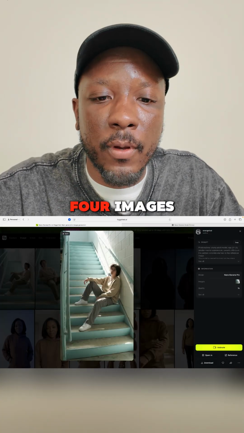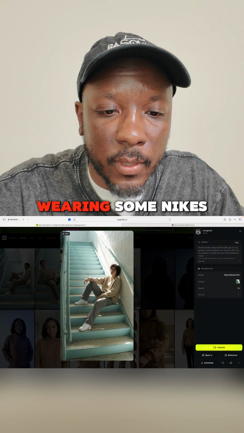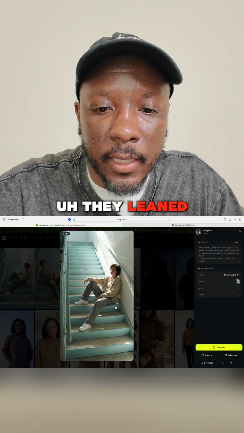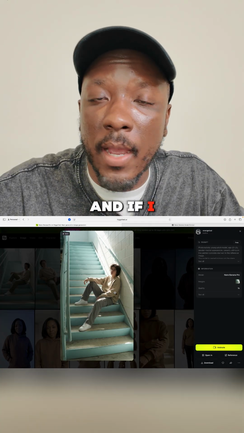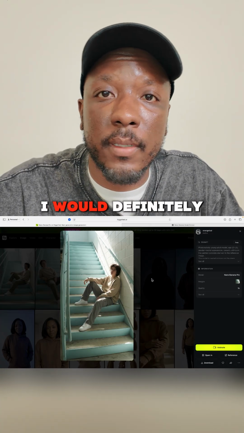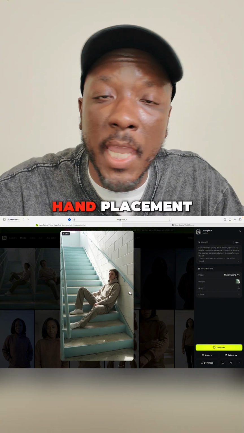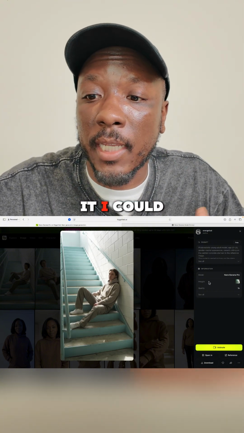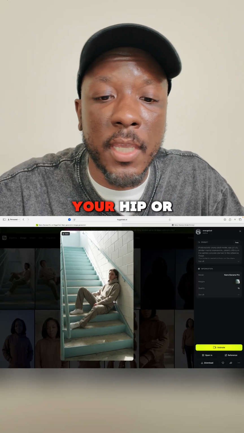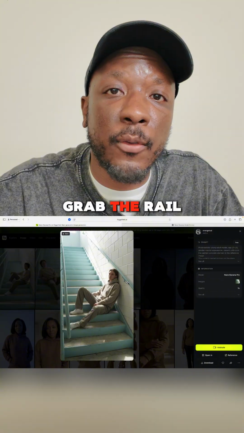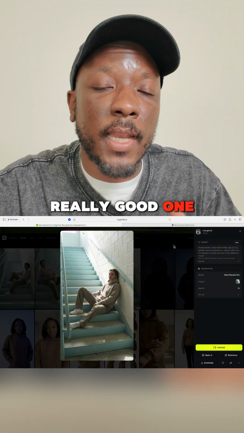And this is why we select 4 images, because we want to have that variety. This person is wearing some Nikes. They're leaned up against everything. This looks like a very natural image. And if I was just scrolling through Instagram, I would definitely think it's real. This pose is cool too. Seems a little bit unnatural in terms of the hand placement. I could re-prompt it. I could basically tell it, hey, put your left hand on your hip or put it on the steps, or even probably grab the rail. I could further prompt, but I think I found one really good one out of the bunch.